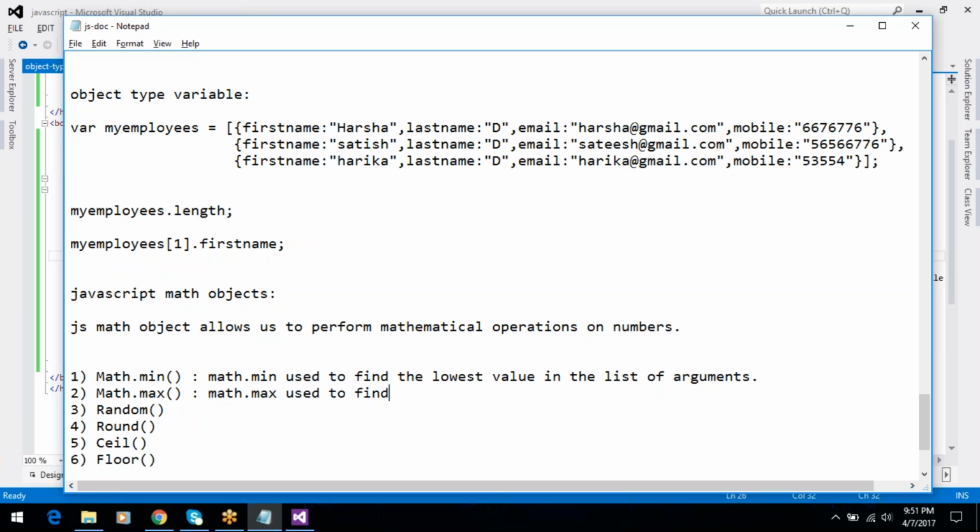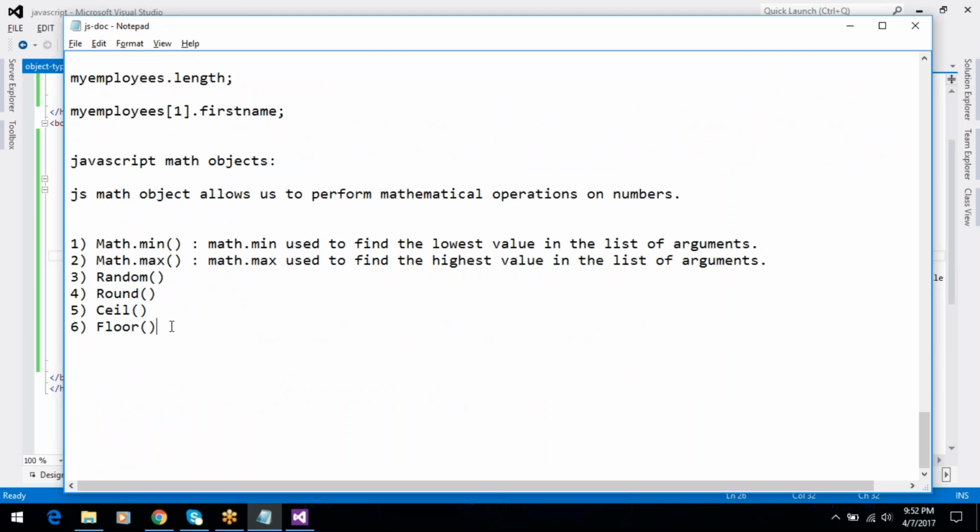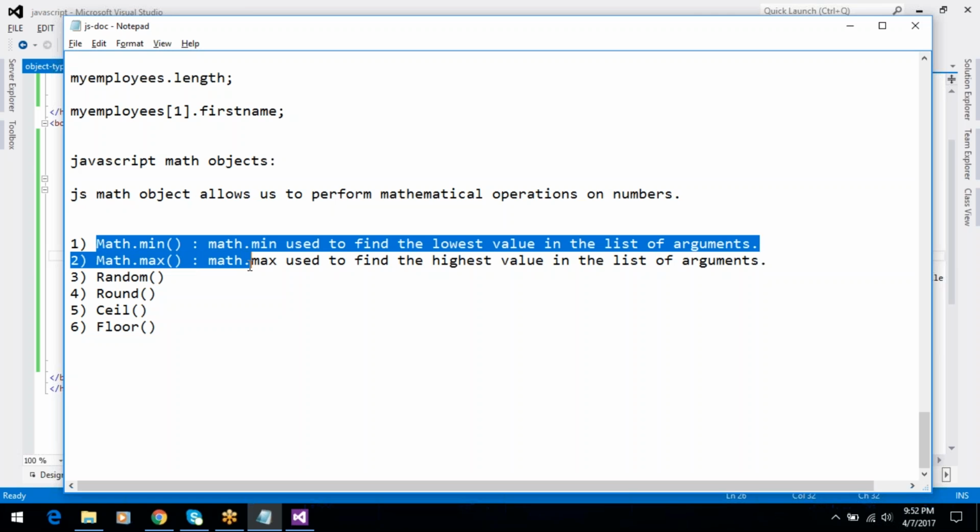Use it to find the highest value in the list of arguments. Okay, so next: random, round, ceil, and floor. First of all, we can see the example on min and max.